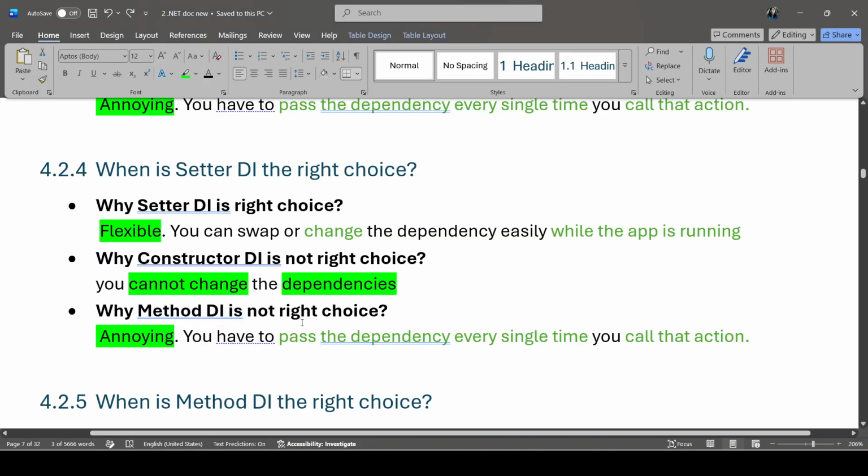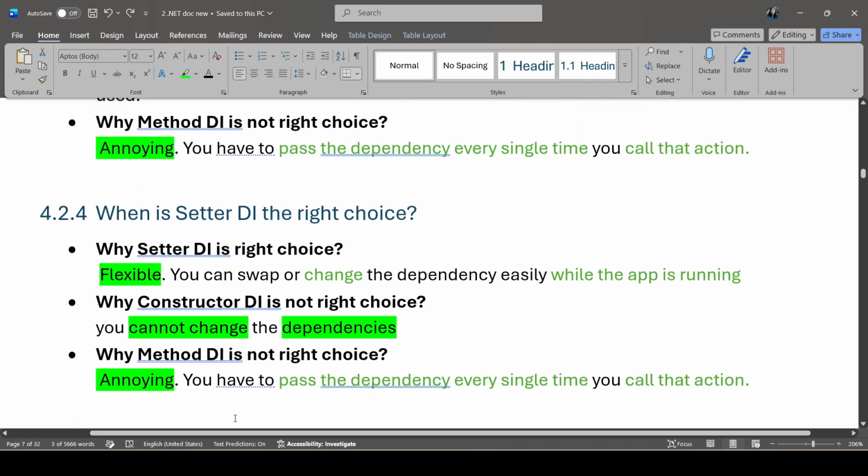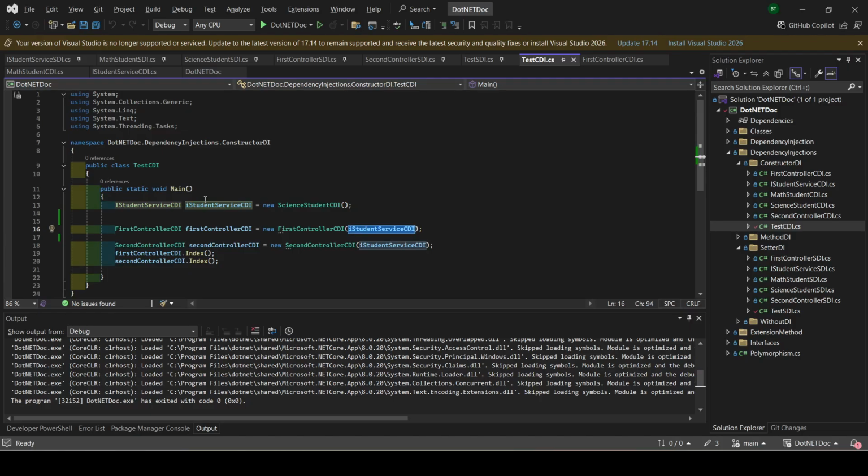Why is method dependency not the right choice? It is annoying. You have to pass the dependency every single time you call that action. This line and this line are the same.